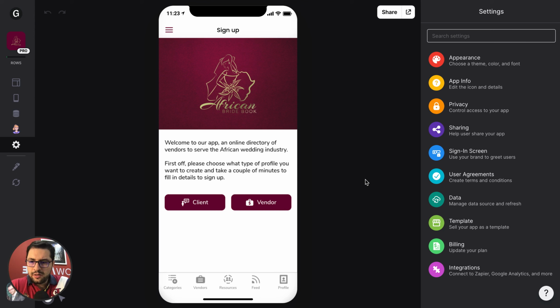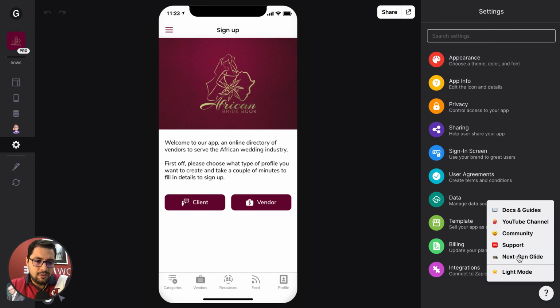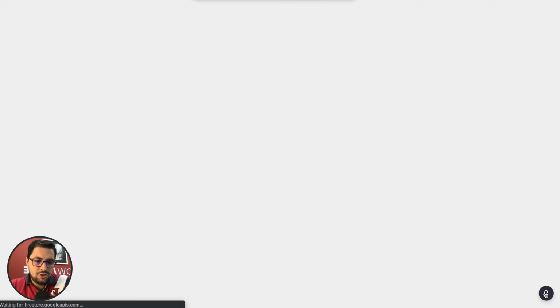Hey, so in this video, I'm going to go over how the Glide Builder works, right? So I'm logged in to this app, and actually I want to show you the new one. I'm going to show you the next gen editor, which will be launched any day now. This will be the live editor.